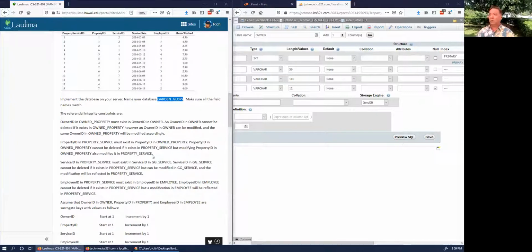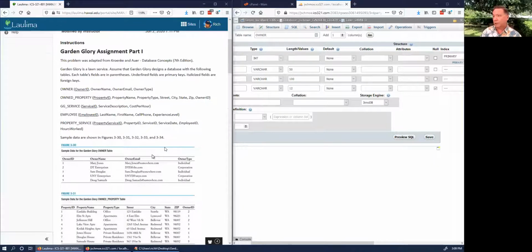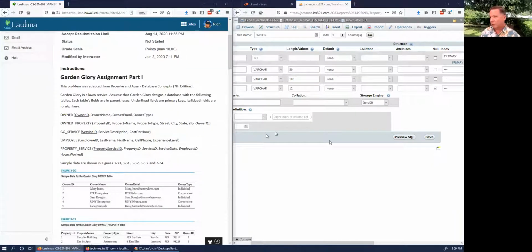I will make sure I add that. Make sure that you make them INNODB. Otherwise, the foreign key constraints are not enforced. So make sure it's INNODB. And so click Save.